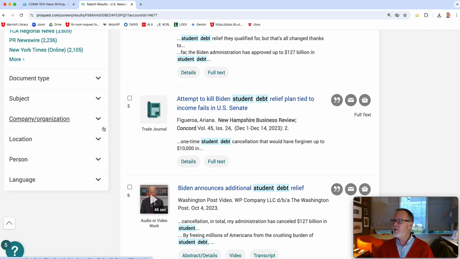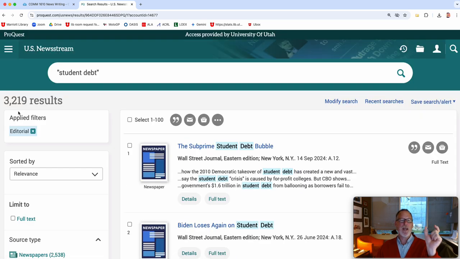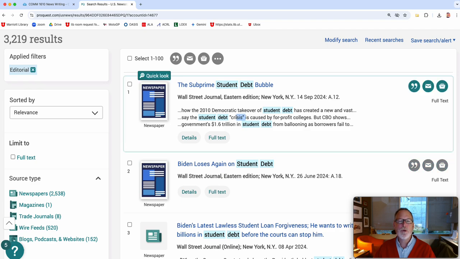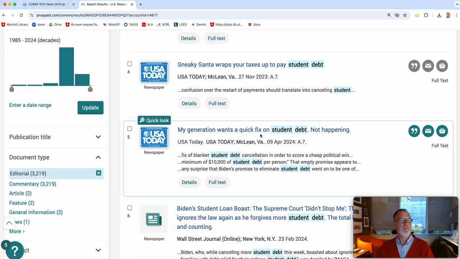Thing that I want to show you, first one, I have notes over here, is document type. Hello, there's an editorial. Editorial is maybe, hopefully, a credible person offering their opinion. So now we're looking at student debt, and we're only looking at editorials. And all of a sudden we have, oh, they put crisis in quotes. I think I know where they're coming from. Biden loses again on student debt. These will be people who have opinions. This is probably the lowest hanging fruit and the easiest way to go.